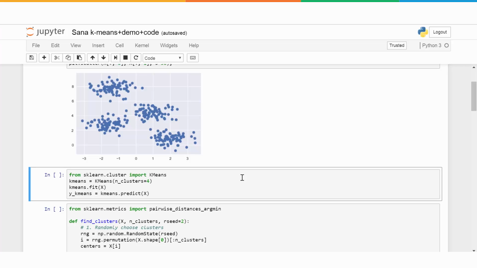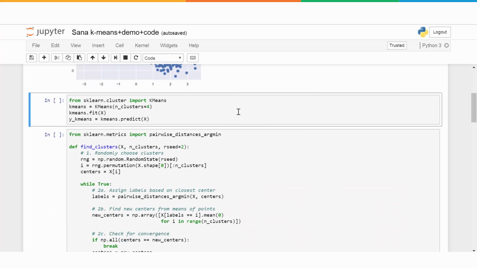So we really don't have to implement k-means itself. The k-means function is readily available. You just need to feed the data and it will create the clusters. So this is the code for that. We import k-means, and then we create an instance of k-means, and we specify the value of k. This n_clusters is the value of k.